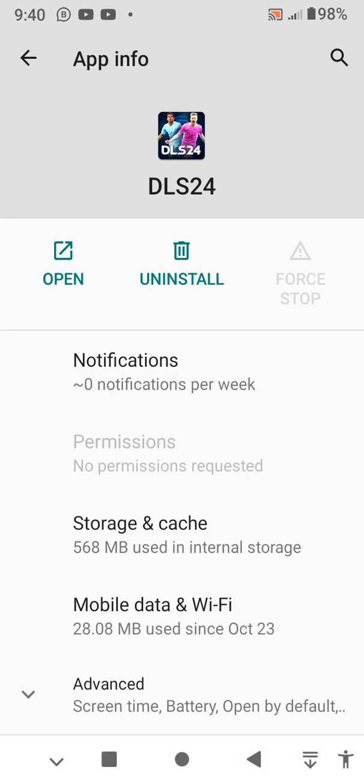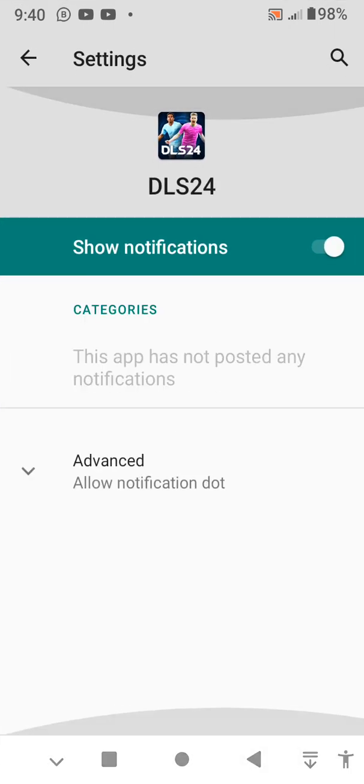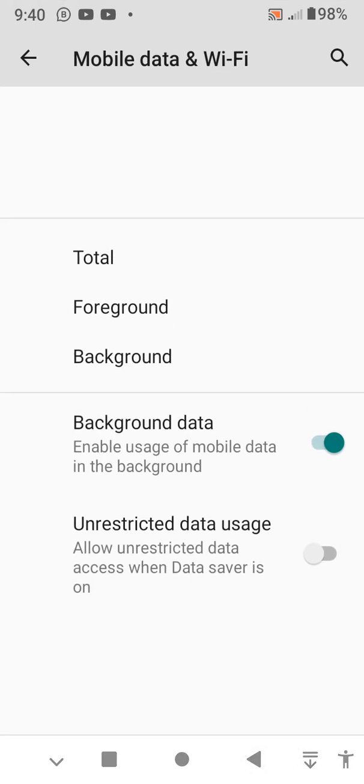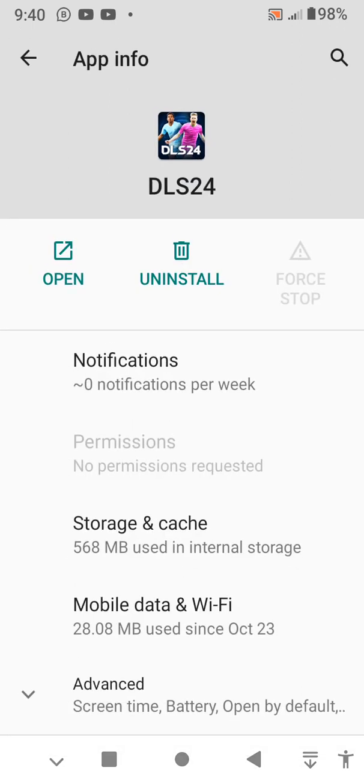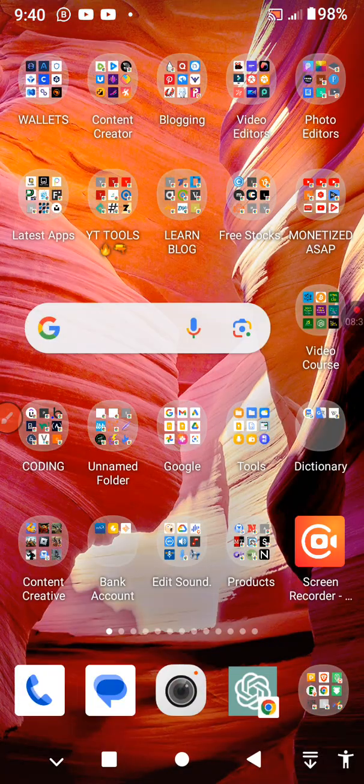After that, go back, tap on notifications, then allow everything over here. After allowing them, go to mobile data and Wi-Fi, and make sure it's not restricted. After that, tap on background data to turn it on. After doing that, tap on Force Stop, then go to your Google Play.